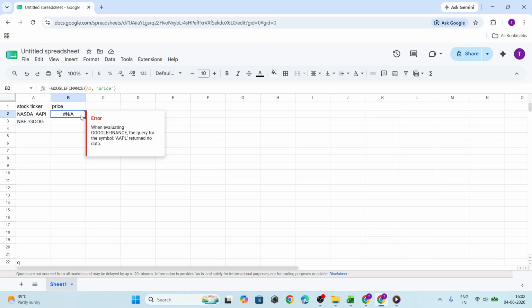Once you press enter, the stock price should appear in the cell, depending on the market and Google Finance availability. There may sometimes be a short delay before the value updates. That's normal, especially if the market is closed or if the data refresh takes a moment.